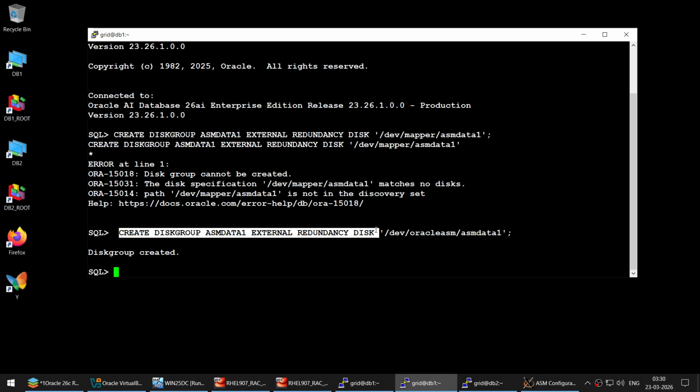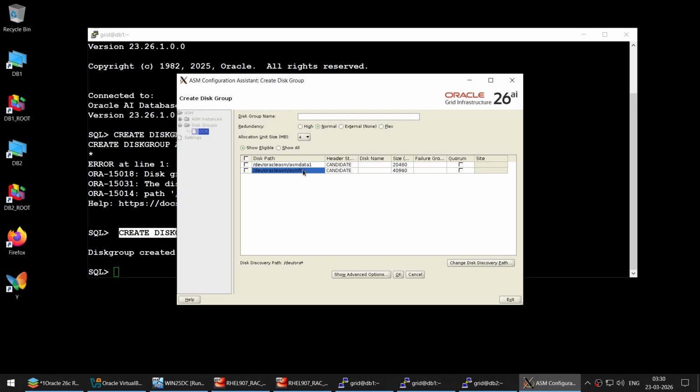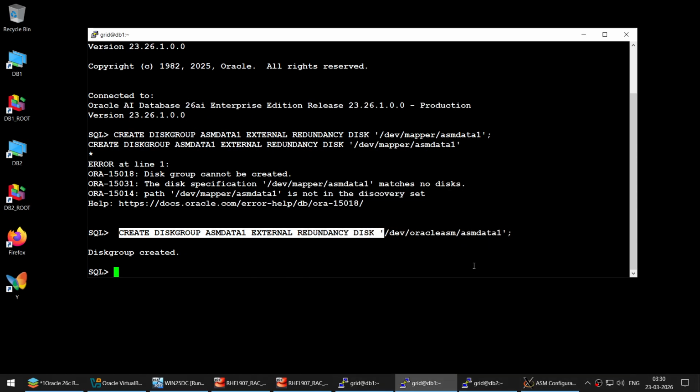And then I'm going to create the next one. And how do you get this particular link? You can see here is basically the discovery string that we have kept. This is the ASM discovery string, and that should match. So that was actually /dev/oracle/ASM.